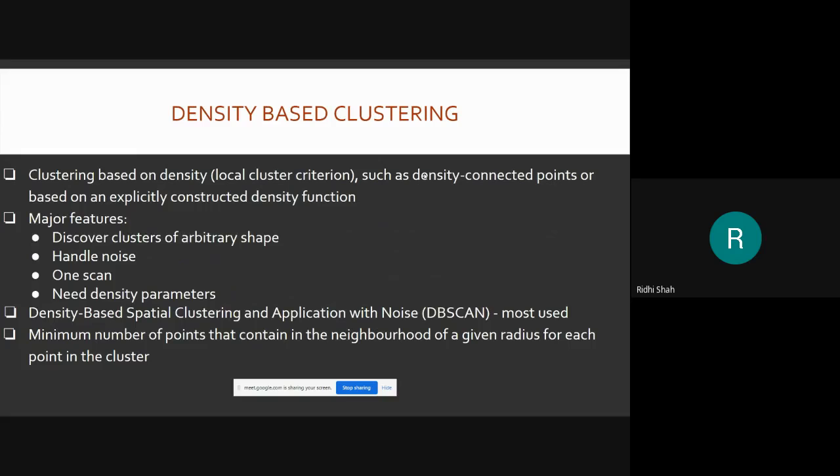Coming to density-based clustering, in this clustering technique, the clusters will be formed by segregation of various density regions based on different densities in data plots. And the main features of density-based clustering are that they discover clusters of arbitrary shape, which I believe is an important feature in any clustering technique we see. It handles noise. It is a one-scan algorithm and it needs density parameters.